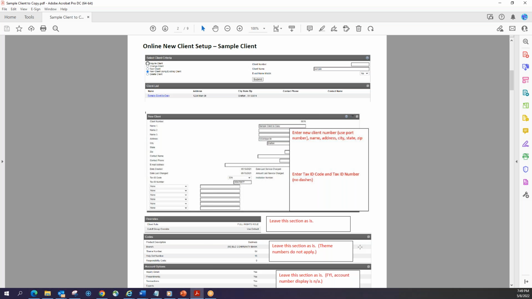Under the codes section, you really don't need to worry about anything here in this section. If you have multiple branches and you want to assign this client to a particular branch, you may want to select the branch dropdown and select that. But anything referencing a theme number is not applicable, so you don't have to worry about that.